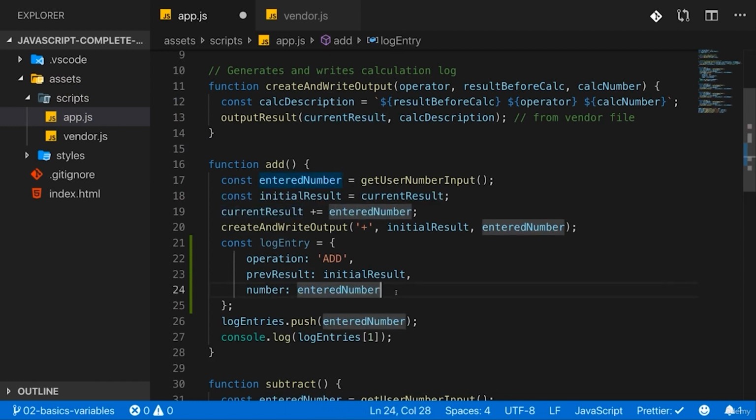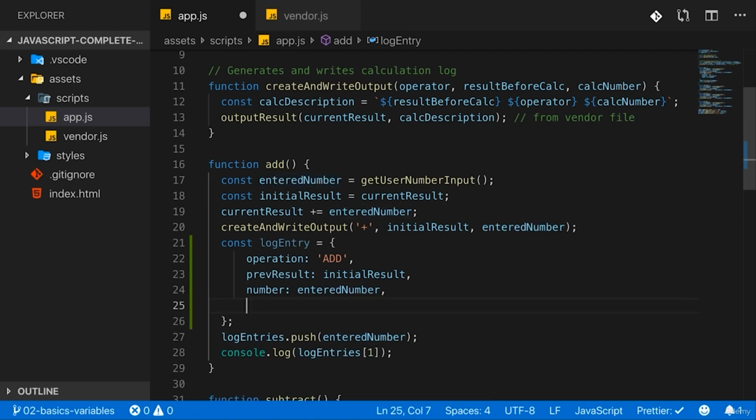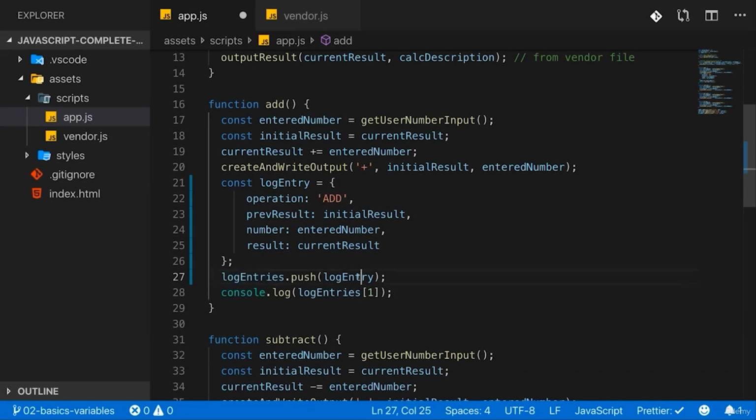And maybe we also want to add the result after the operation here in our log entry. So that could be the result or new result or whatever you want to name it. And here I would simply use current result, because we changed current result here, which means 2 lines after that, it's still that changed current result, and therefore I want to add it here to my log entry. Now it's the log entry which I push here onto the log entries array, so that log entry object. And then here I want to log the entire array to my console.